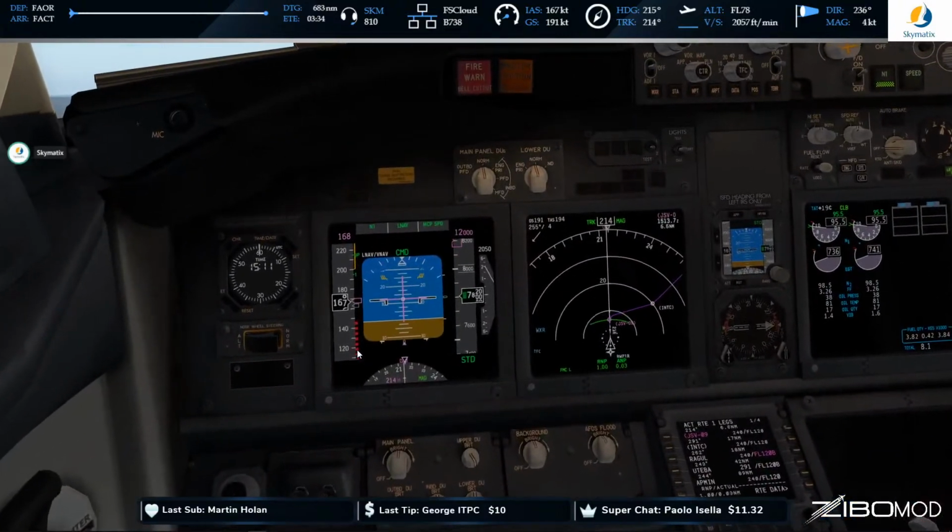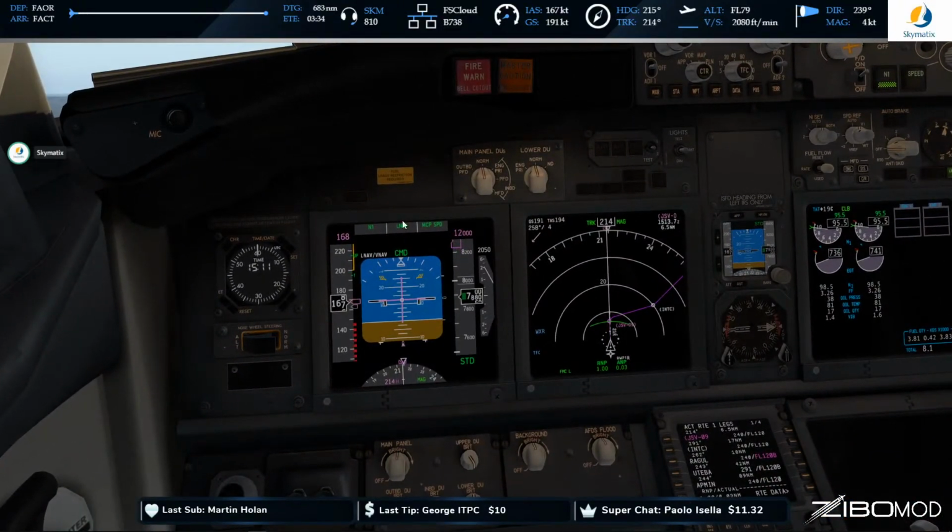Okay, so guys, I'm just going to zoom in to make it easier to see what's happening on the PFD. Because that was transition altitude, a great part of the discussion of what it's supposed to show, when it's supposed to show it, things like that.